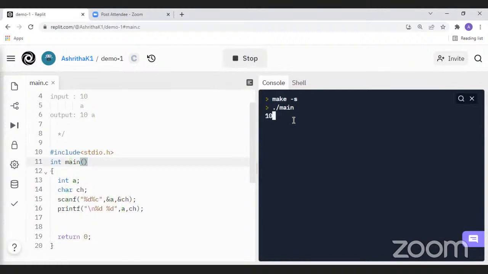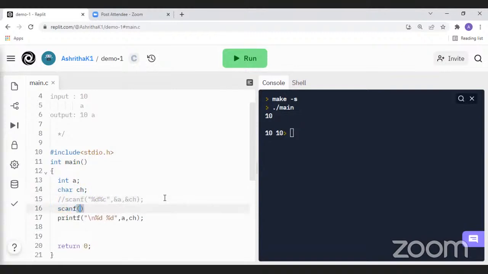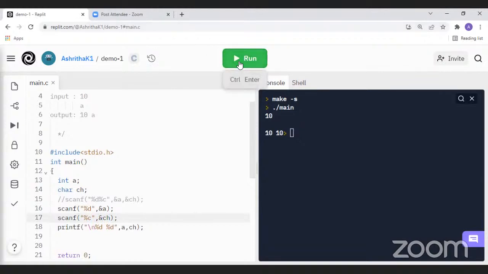So here I'm giving 10. Is it taking my second input here? Is it taking a character input here? No. Okay, we'll do one more thing. I'll write individually. Then will it work? No. Still, will it work? No.